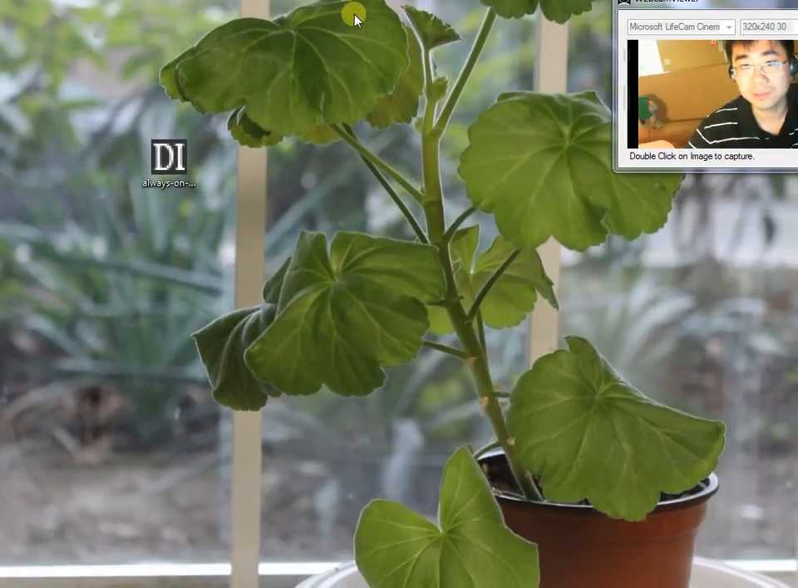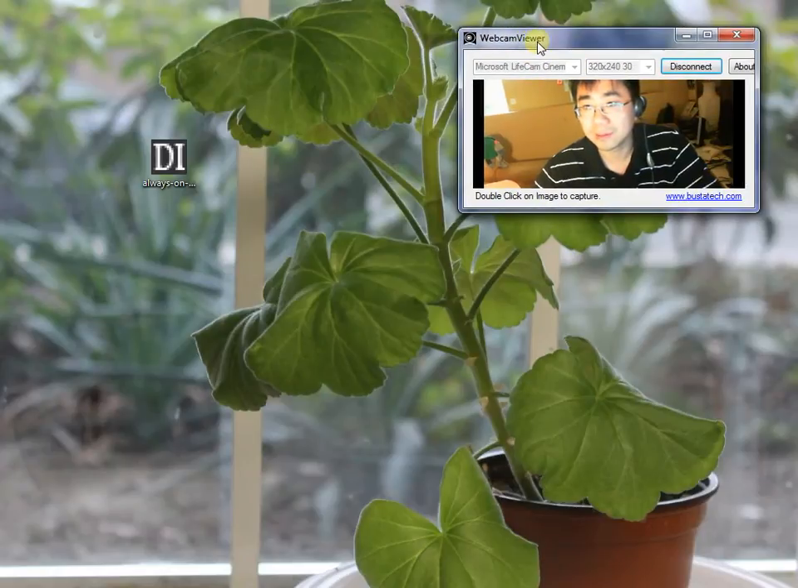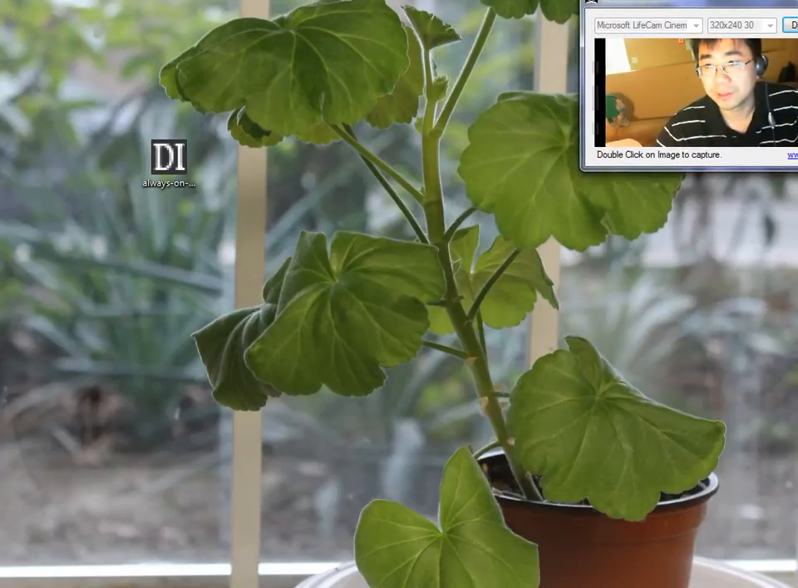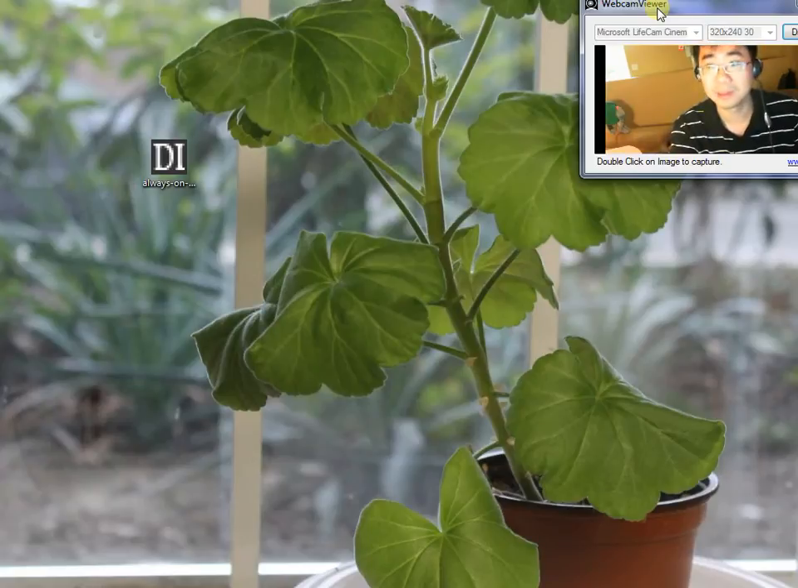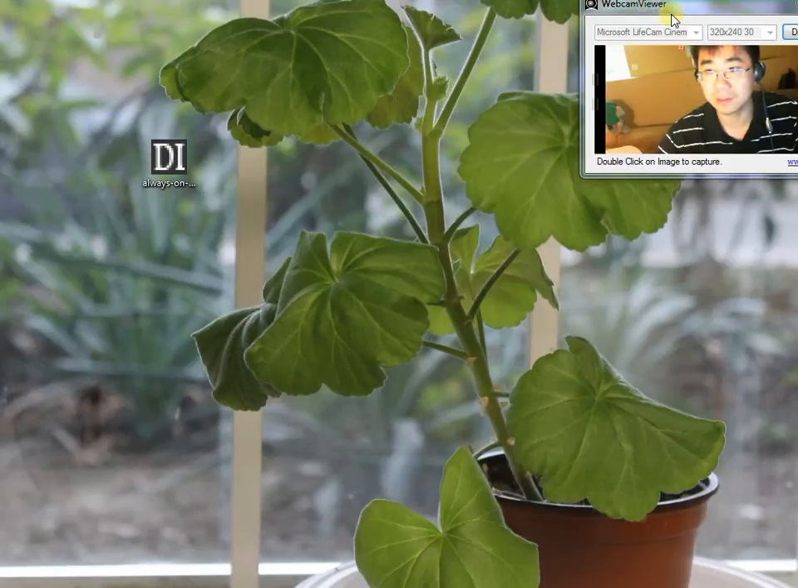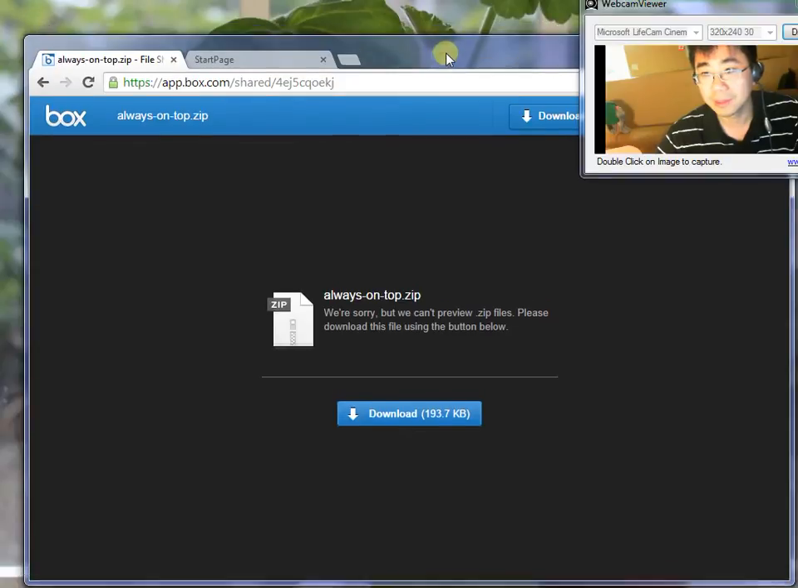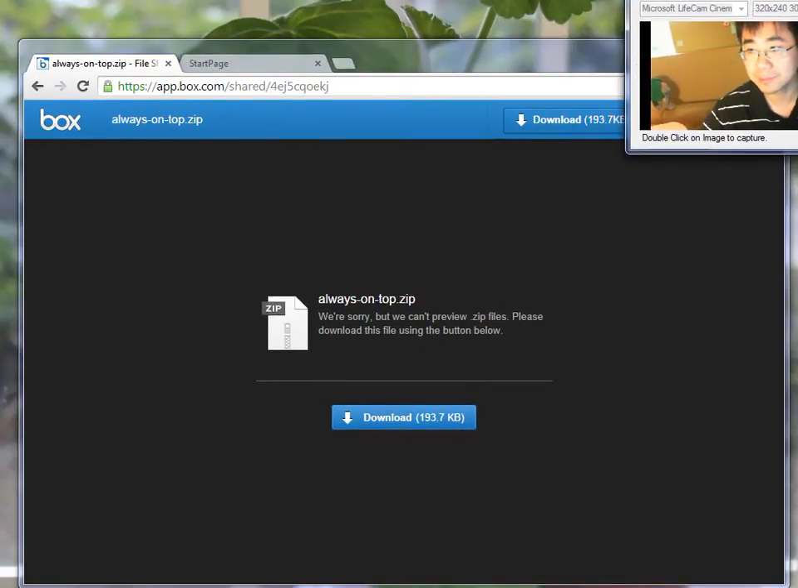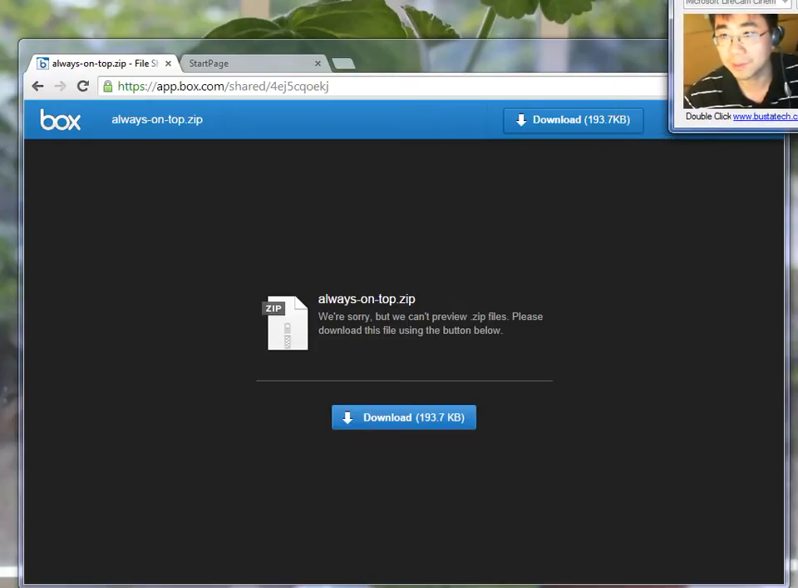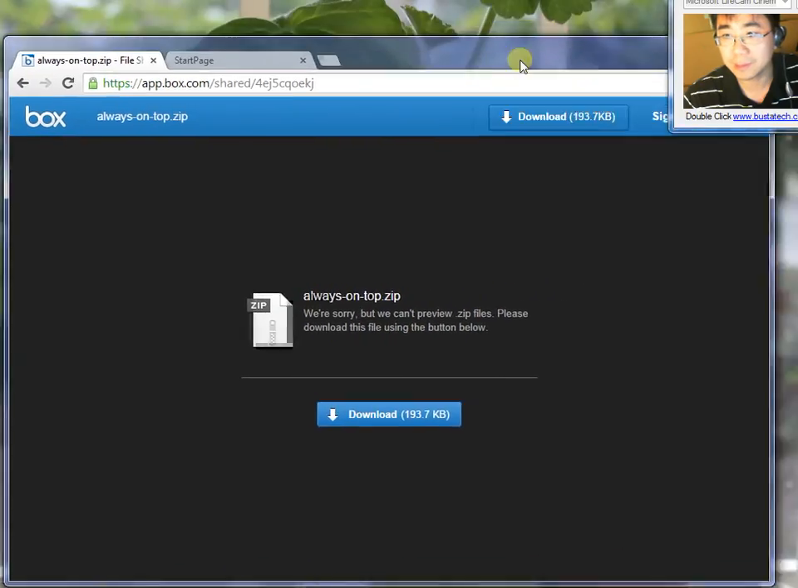In order to make a window always on top, for example, I want to make this one on top. What you need to do is hold your Control key and press Space. Now this window is always on top. Let's do a test. We bring up this one. Here you go, look at this window. It's always on top, and the other window is underneath.